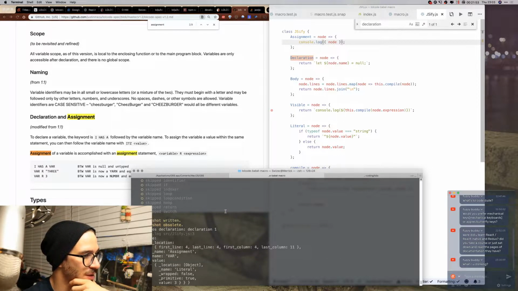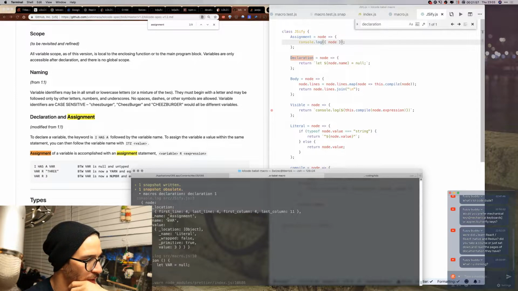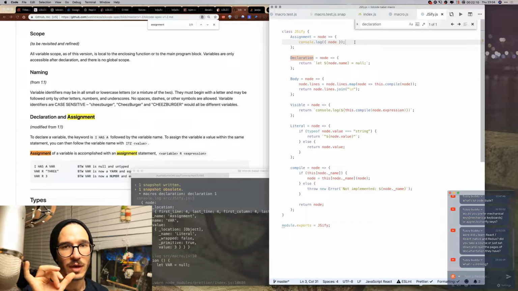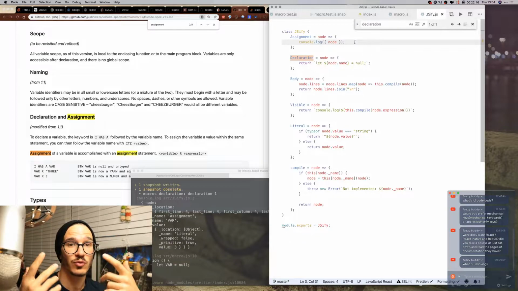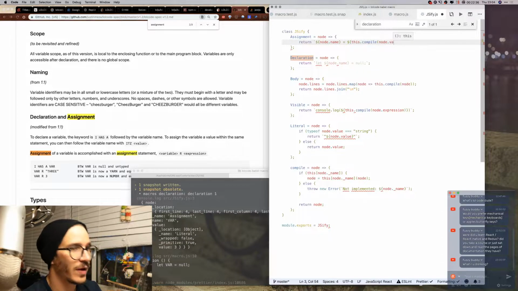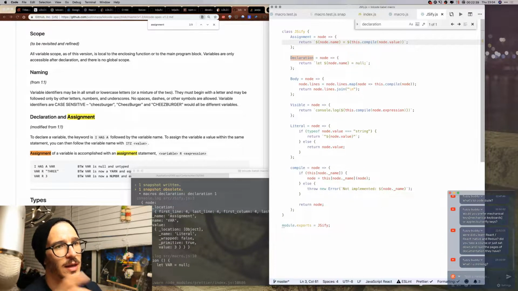And maybe this doesn't look that great on a stream, but whatever. So we have the name, and then the value is another node. Wonderful, which makes sense because the value of a variable assignment can be many things, which means we have to run recursion on that. We're going to keep compiling. So we go like this: return node.name equals this.compile node.value. So node.value is a node, and that keeps compiling.